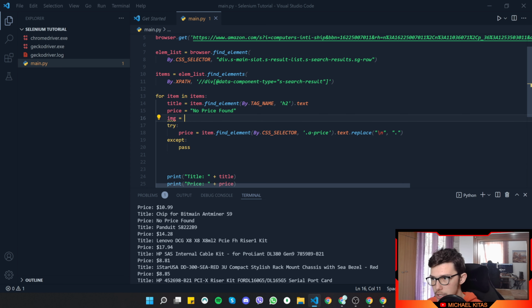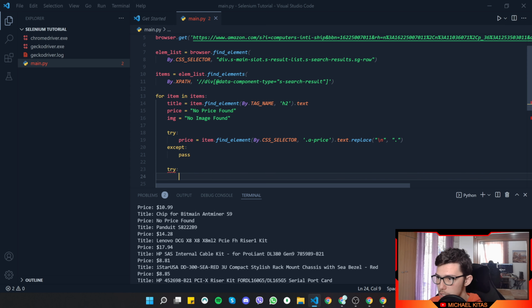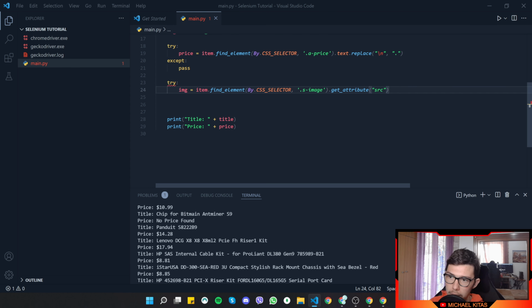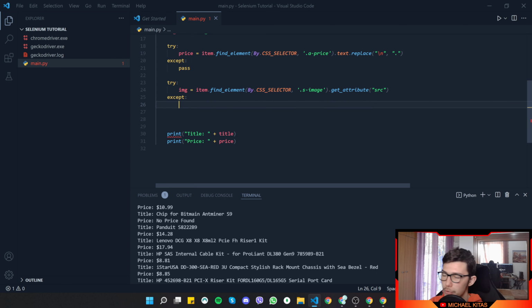So let's say image equal to no image found. And then I'll create a new try catch, try to find the image. And then we say dot get attribute source. So we want to get the attribute called source from that selector, from that element.